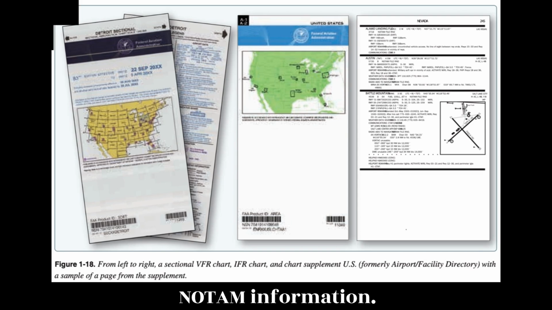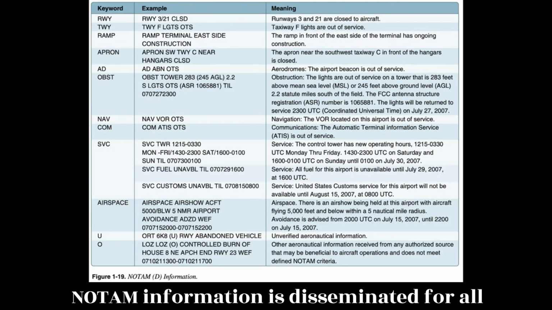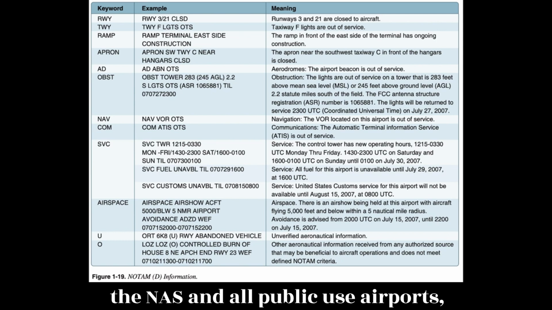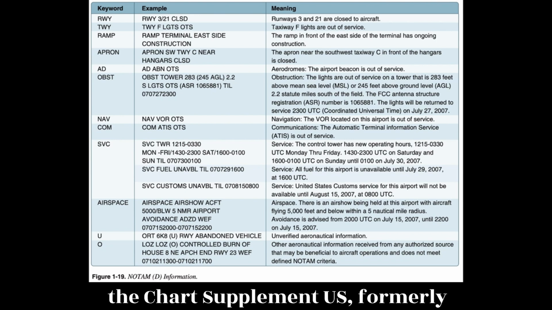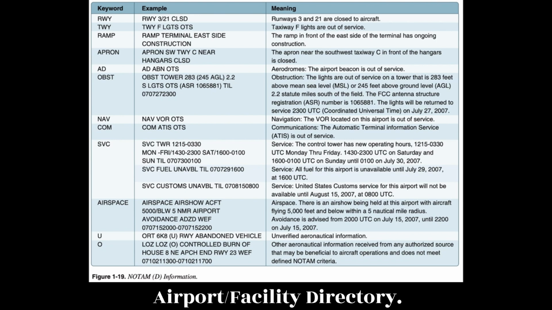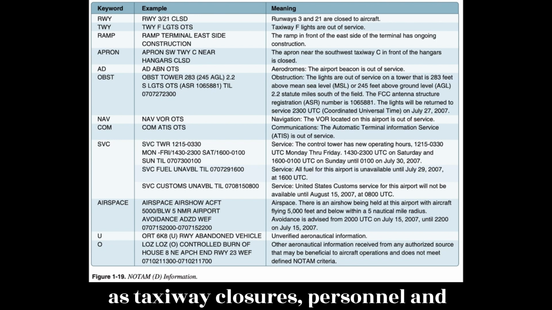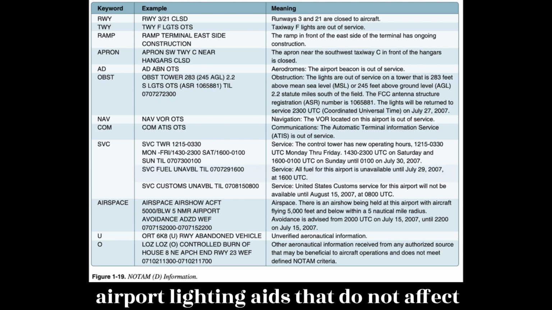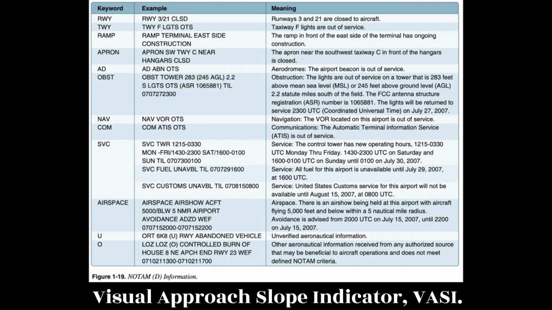NOTAM, D, information. NOTAM, D, information is disseminated for all navigational facilities that are part of the NAS, and all public use airports, seaplane bases, and heliports listed in the Chart Supplement US, formerly Airport/Facility Directory. NOTAM, D, information now includes such data as taxiway closures, personnel and equipment near or crossing runways, and airport lighting aids that do not affect instrument approach criteria, such as Visual Approach Slope Indicator, VASI.